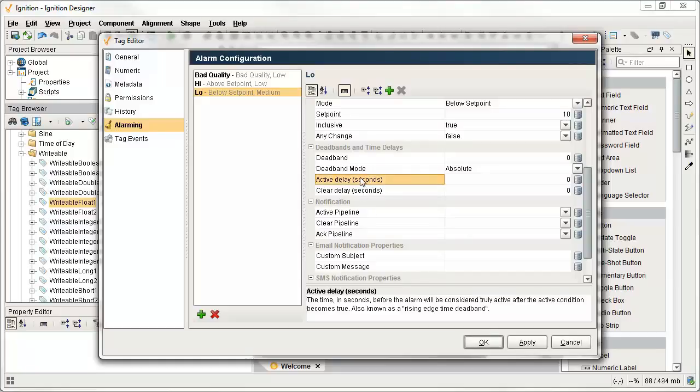Essentially, the active delay is a time in seconds before the alarm will be considered truly active. If the value here is 0, as soon as it falls below 10, it's going to go into alarm. If I set this value to, say, 5, the value has to be less than or equal to 10 for at least 5 seconds before it's considered active. The same thing is also true for the clear, for when it goes back into a good state. It has to be in the good state for this amount of time to be considered clear.